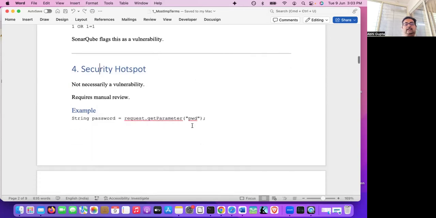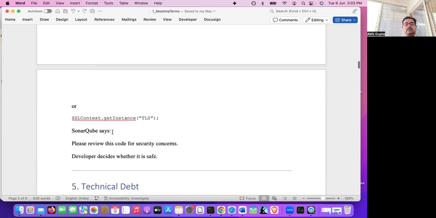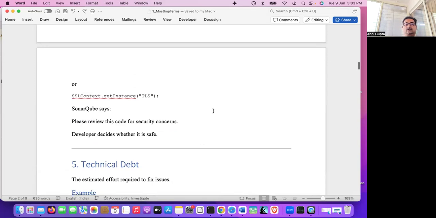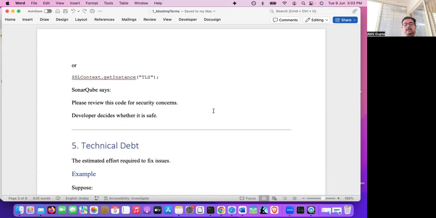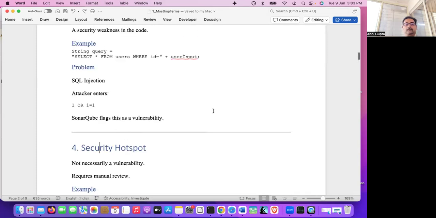So here, request get parameter PWD, and SonarQube will say please review this code for security reasons. And the developer will decide whether he wants to keep it, whether it's safe or not. So SonarQube is thinking it's something fishy, but it's not sure. Vulnerability means it knows for sure that it's risky code.